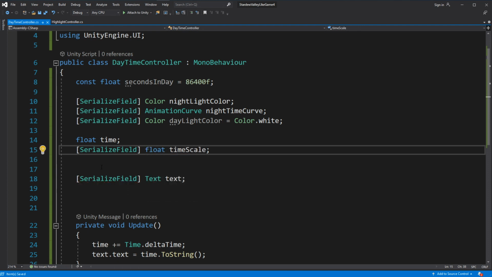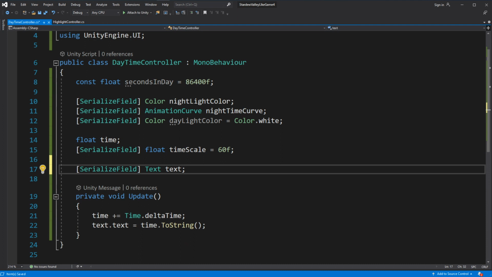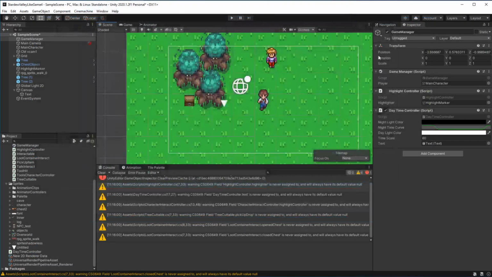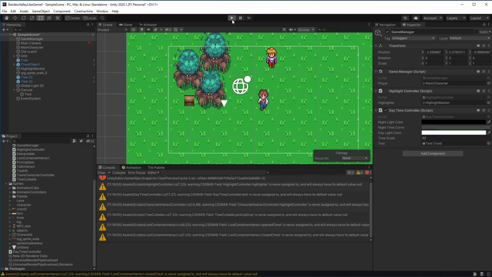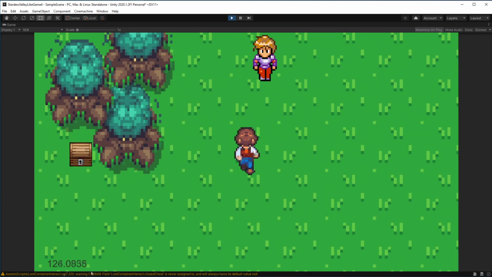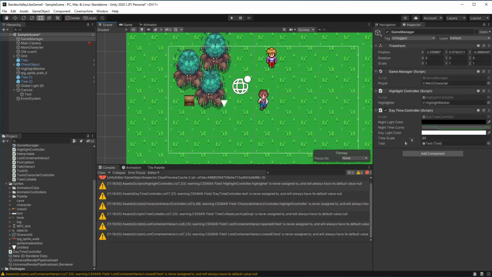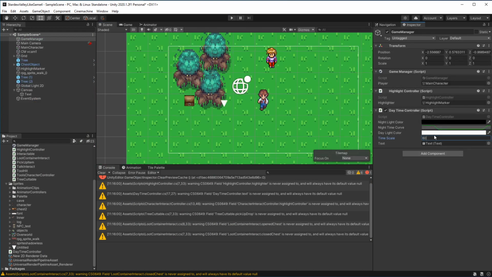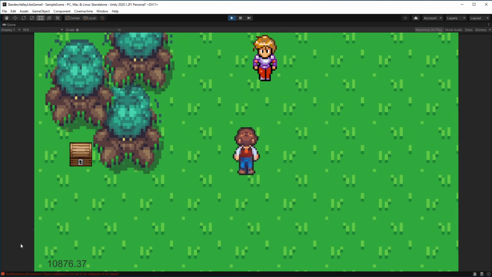This variable will multiply the delta time. So if we multiply it by 60, for example, it will mean that 1 second of real life will be equal to 1 minute in the game, because 1 minute has 60 seconds, making 1 day a 24-minute time frame in the game. So you can easily just change this value and it will scale the flow of time. Higher the number, faster the day will move. Good.